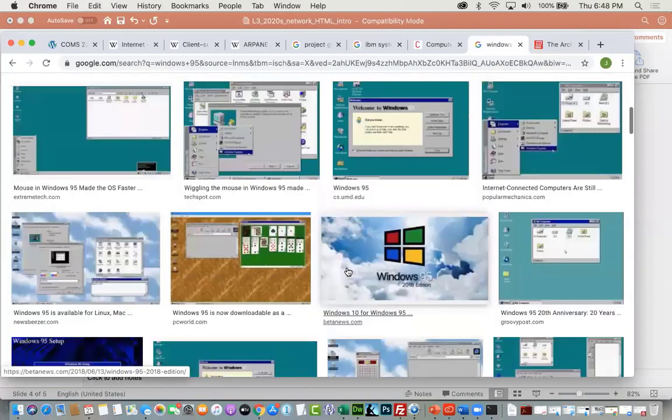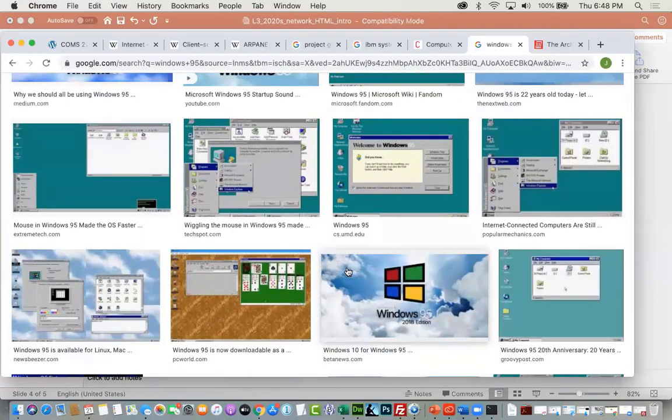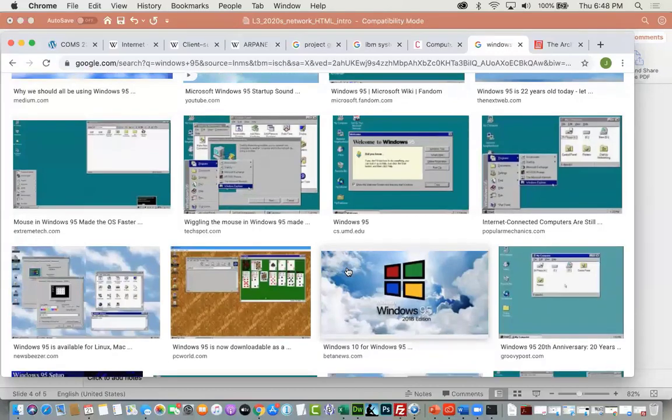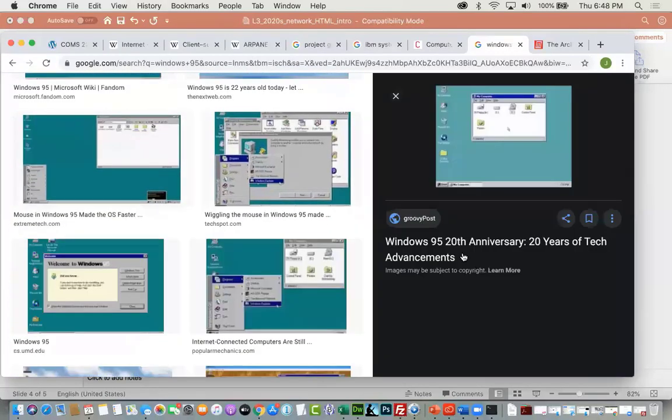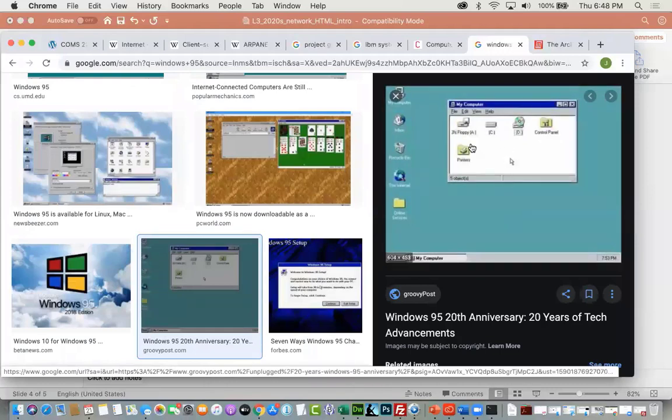It had a lot of cool stuff in it. It had CD capability, so you could actually load stuff from a disk. It had videos with it for the first time, which was pretty cool. It looked like this. Isn't that awesome? That's what your computer looks like.